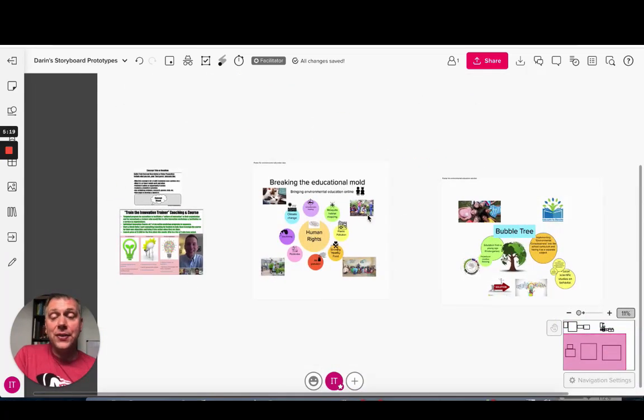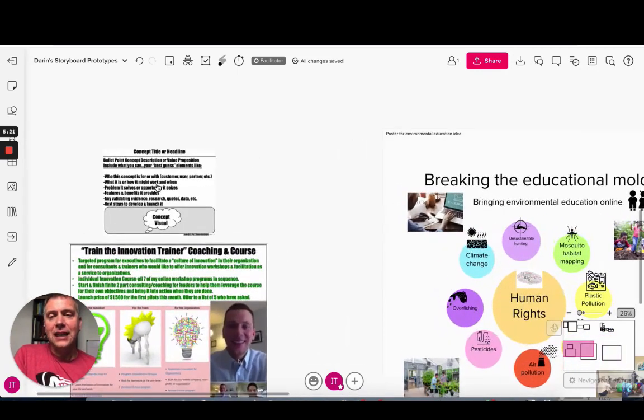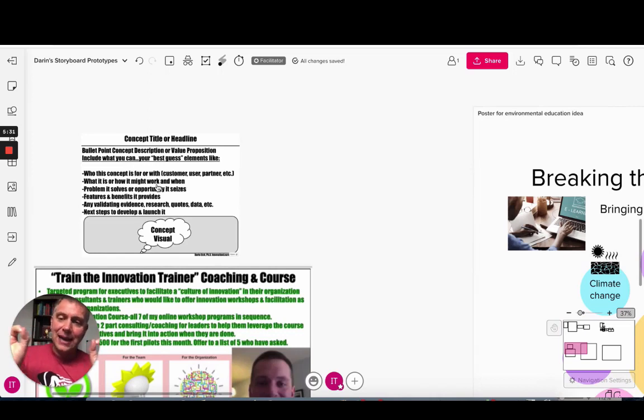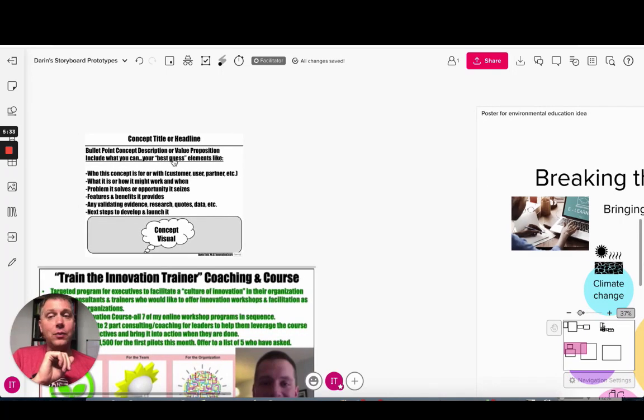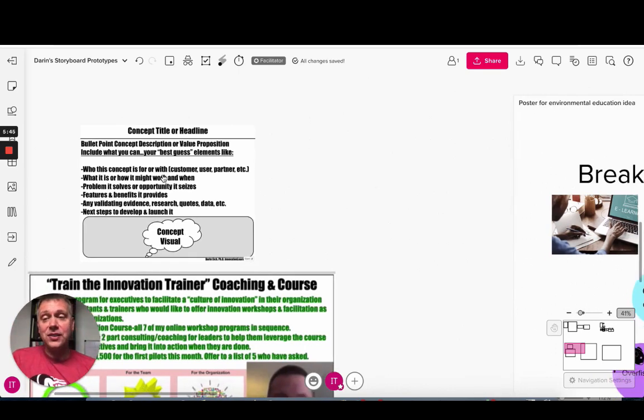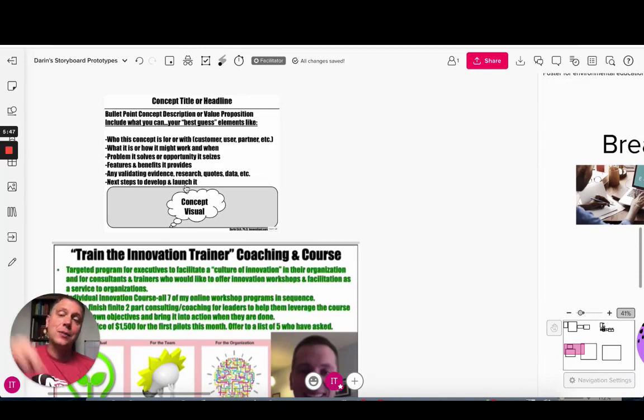Then other methods that I like to use are concept sheet. Sometimes people really want to focus on the idea or the solution, that action stage, right? So this might suggest some things that they can do to elaborate that a little bit, like what's the title of this concept, make a guess, get specific, who's this concept for, how it might work or when. These are like the characters, the customer for this or the user, right? The problem itself, all these things, and I love the next steps to develop and launch it.